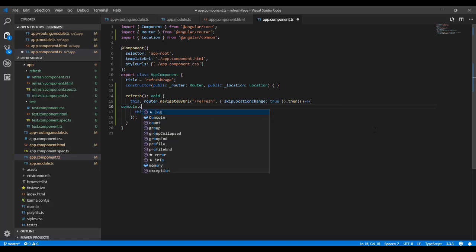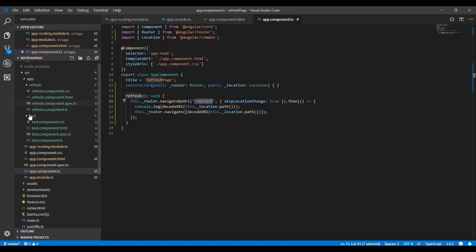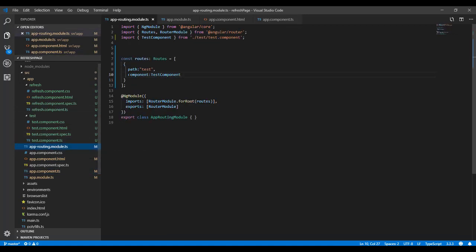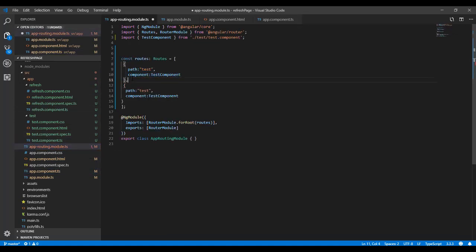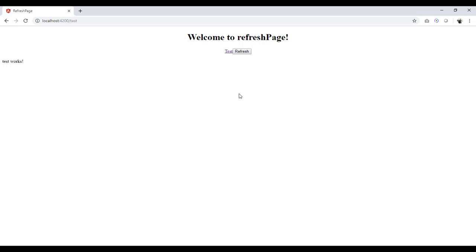Also I'm writing a console log, so we can see which one is the current URL. Here we have not added it into the routing module, so we just copy paste, make it refresh, and import the refresh component. We are not going to change anything in the refresh component, because this is one kind of dummy controller that just helps us navigate back to the current URL. So let's move on.